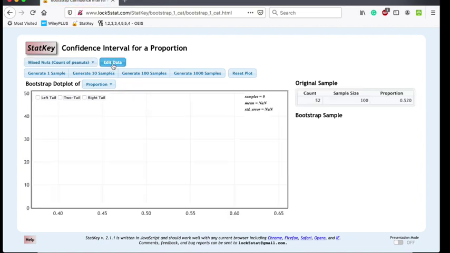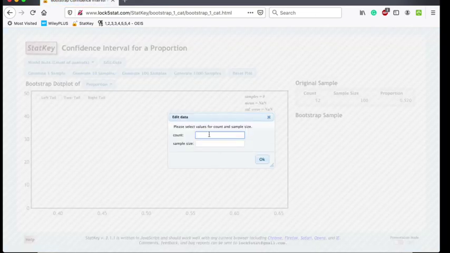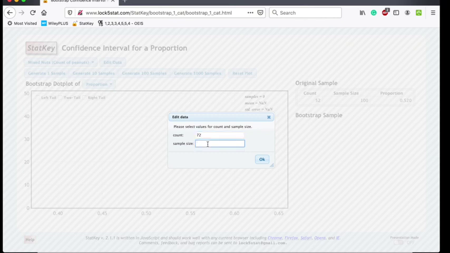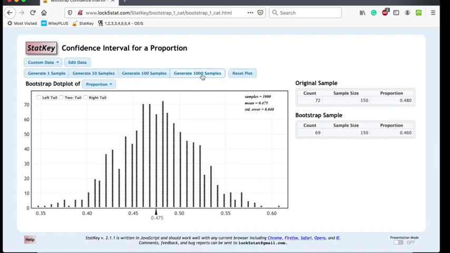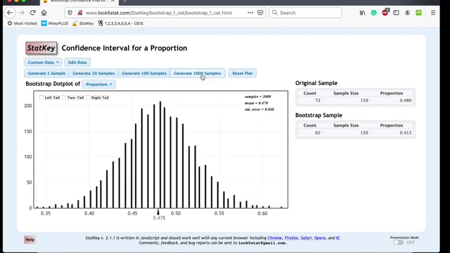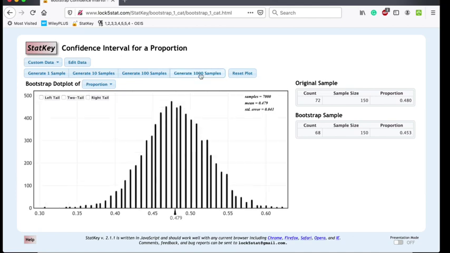We're going to edit the data, and we're going to say we had 72 with attribute A, in this case orange-colored pieces, out of a sample of size 150. That's going to give us a proportion you can see over here of 0.48. Now we want to imagine what would happen if we did this kind of sampling over and over again. So let's generate several thousand simulations of sampling from these Reese's Pieces. Okay, and here's the dot plot that's emerging, and all we have to do is hit two-tail.